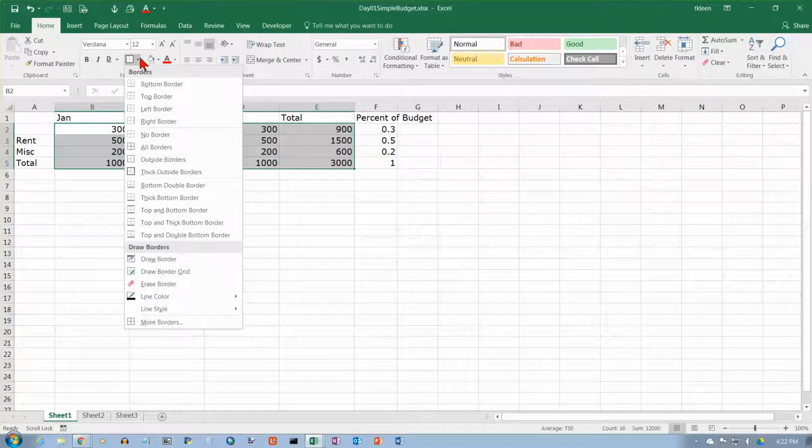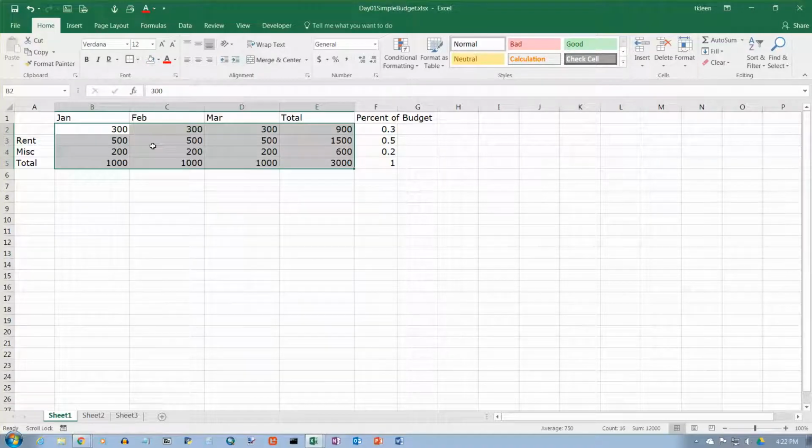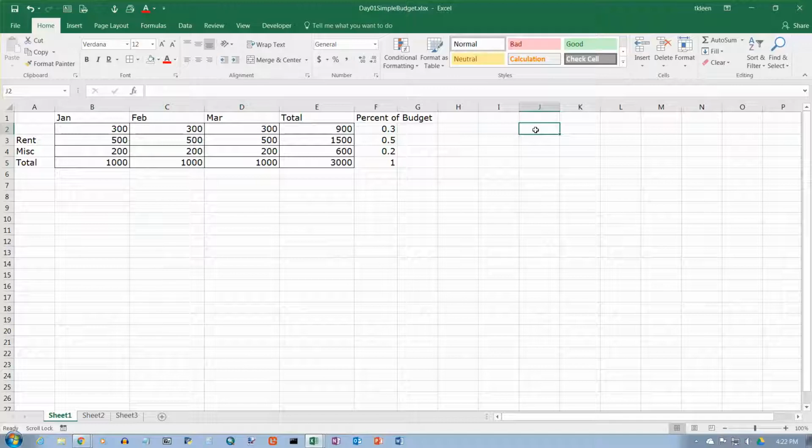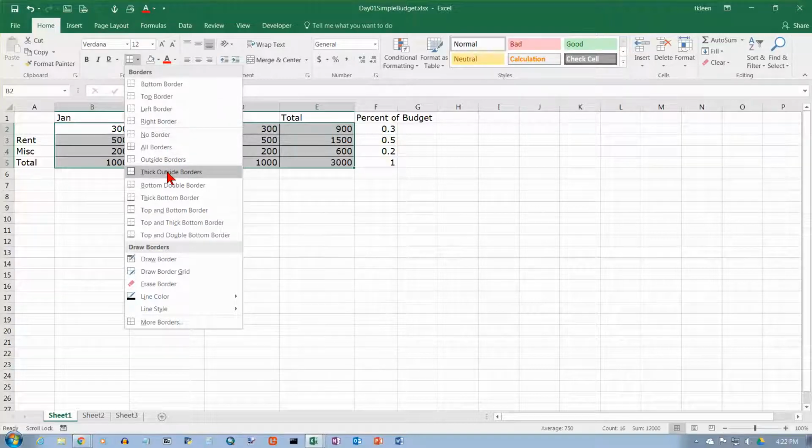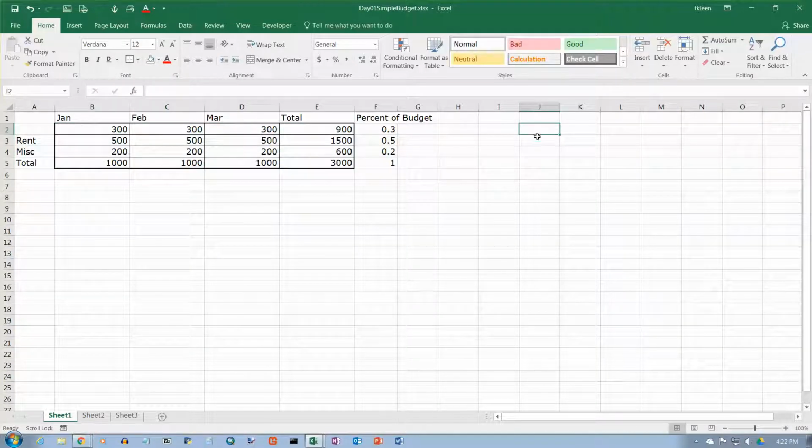Let's go here and let's try all borders, and if I do that, I get borders around everything, and notice the thick outside border is gone. So whatever was applied last is what will stick. So if I do want a thick outside border but a thinner border on the inside, this is what I have to do. I have to do the thin borders first, and then go up here and select a thick outside border. And now click out here someplace. Now you can see I've got a thick border around the outside and a thin border on the inside. So the order that you apply the borders makes a difference here.